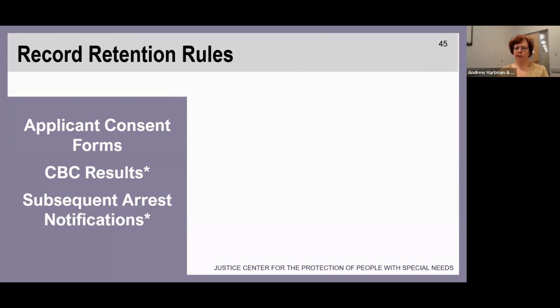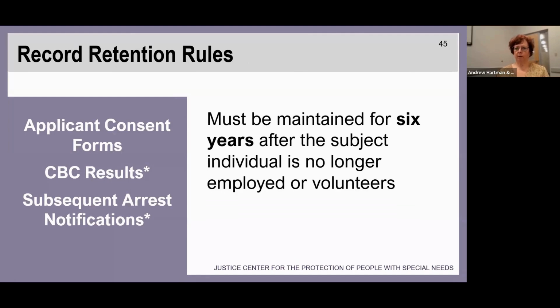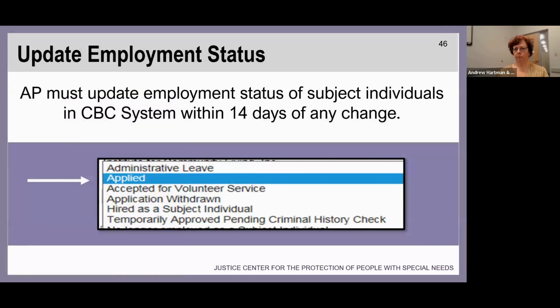So, your records retention rules: your applicant consent forms, your CBC results and arrest notifications must be maintained for 6 years after the subject is no longer employed or volunteers. Another role of the authorized person is to update the employment status. APs must update employment status of subject individuals in the CB system within 14 days of any change.